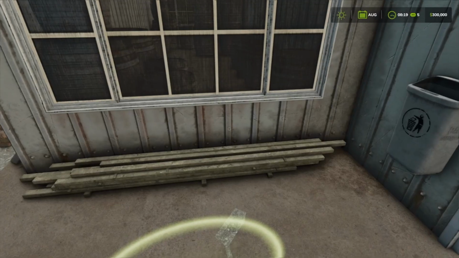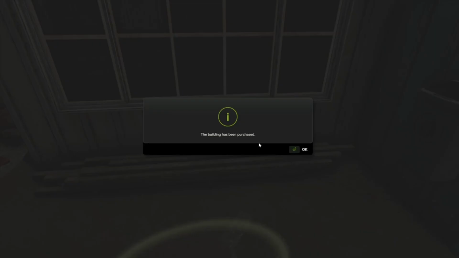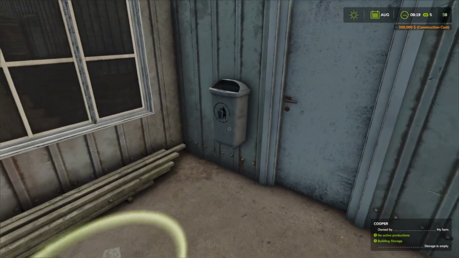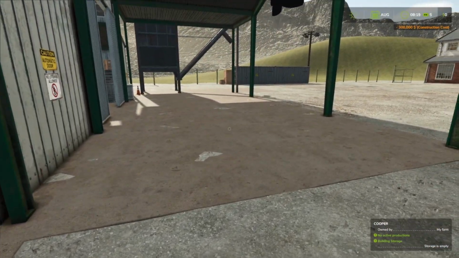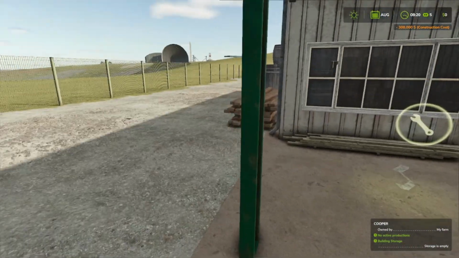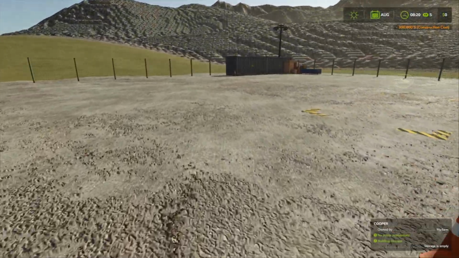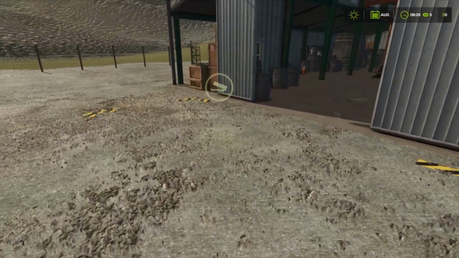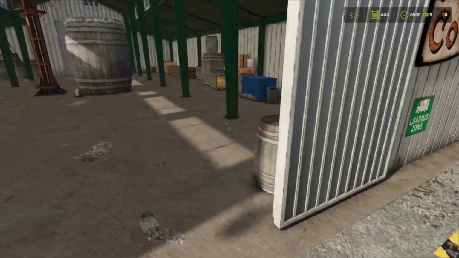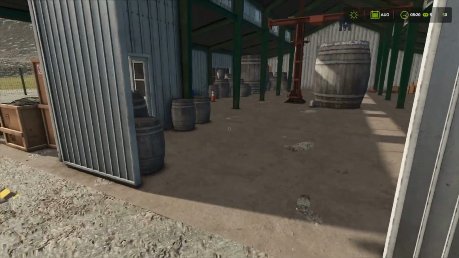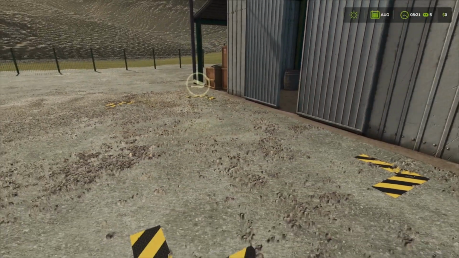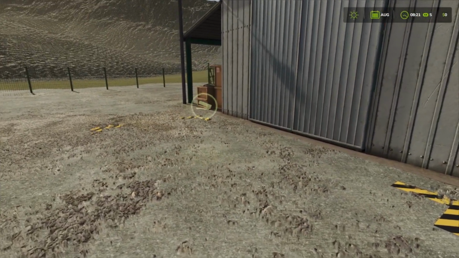Let's escape. Hit this. Yes. Okay, we bought it. This is gonna be where the pallets spawn, and then this is where we're gonna take the wood, which I'll just walk over here and stand by it. We can shut this door if we want. Maybe it'll be a little quieter.